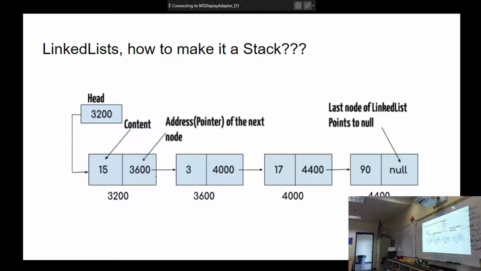Now what else do we have to change about these things to make it work? There's two last things we have to change. Add and remove. So we have an add. Where does it add? At the top, which is the head. We add to the head. Now where do we remove? From the head. The head. We have created a stack.